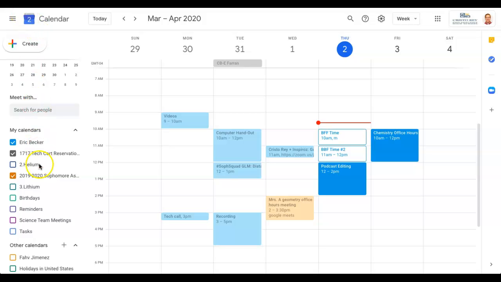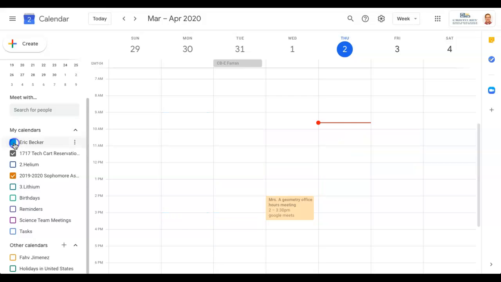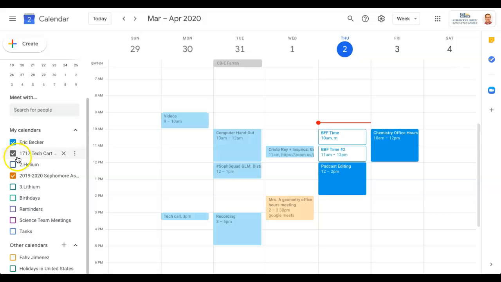For example, if you look on the left-hand side, these are all the calendars that are connected to my Chris Array email address. Everything in blue is my personal calendar. As you can see, it has a check mark next to it, which means it's showing. If I turn off that check mark, then all of my events will disappear. So I'm going to turn that back on. And as you can see, there are a lot of different events on here.